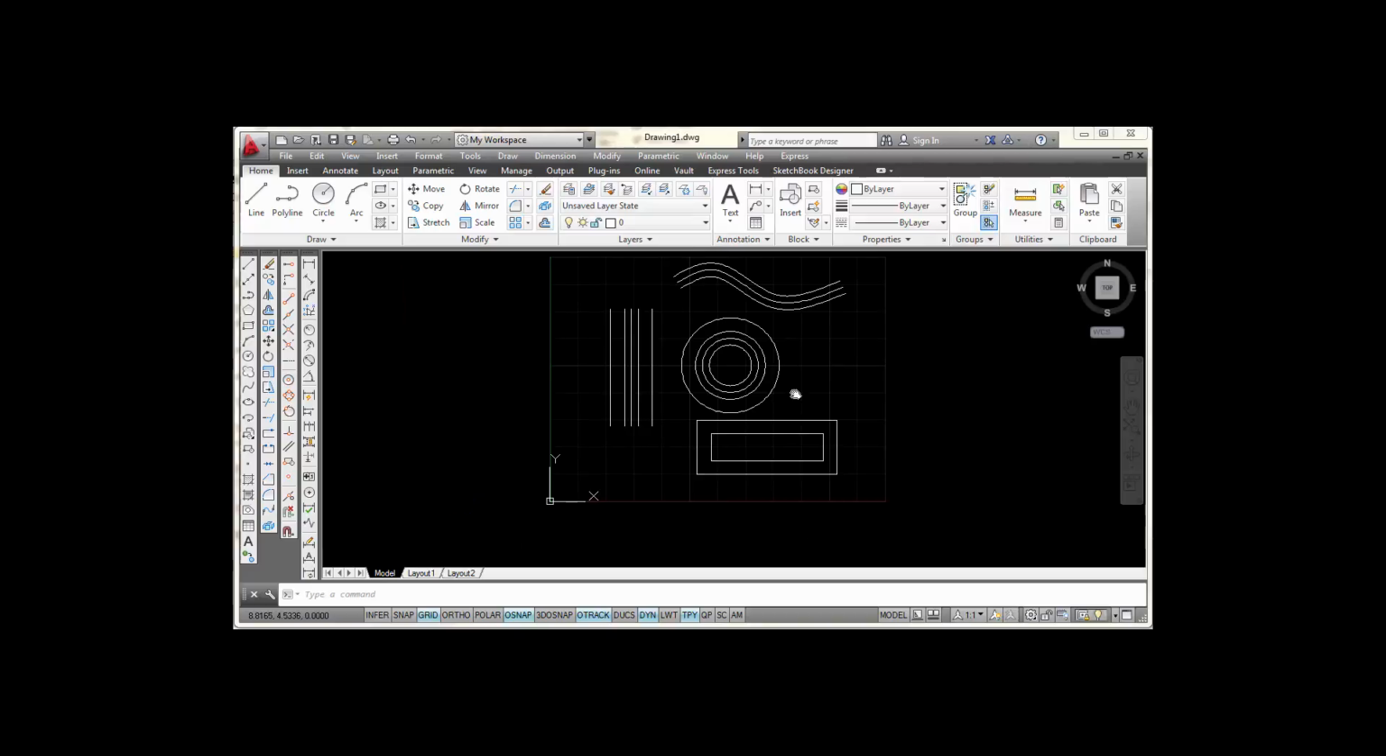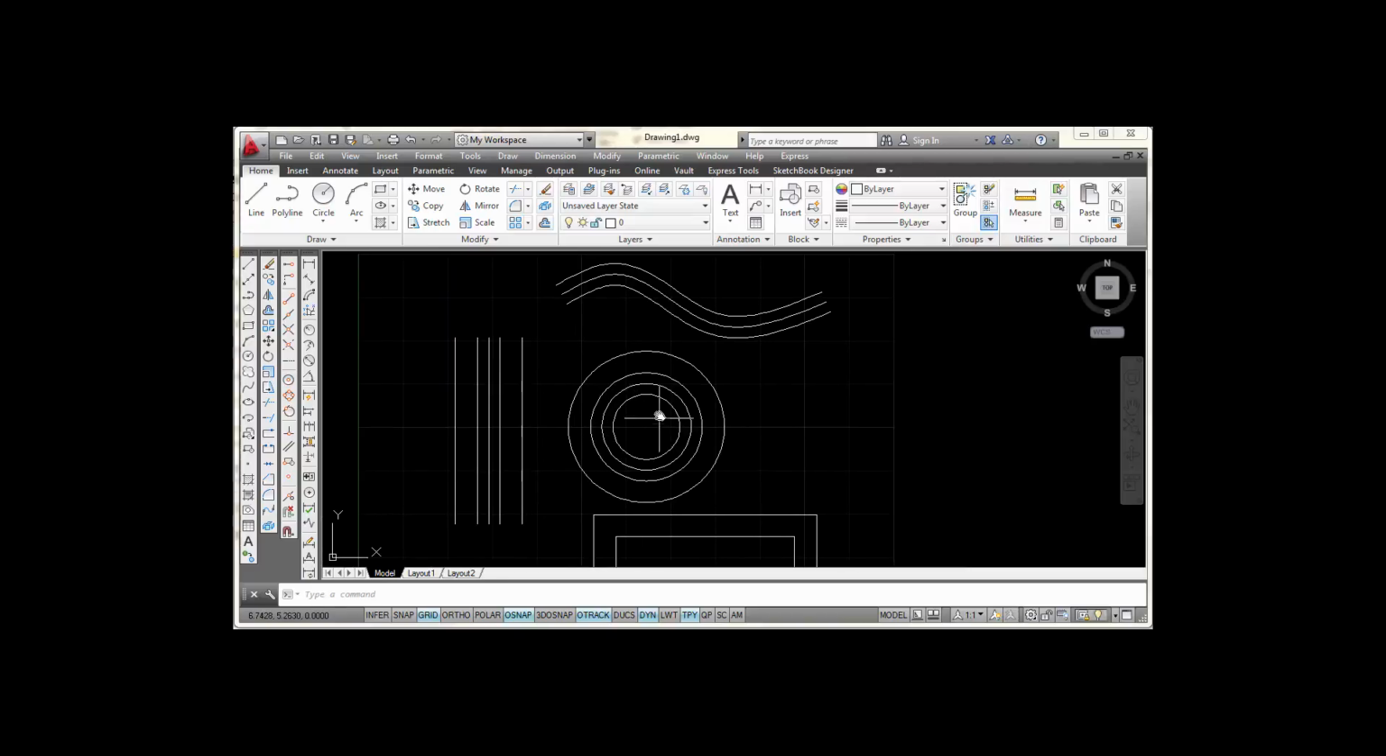And that's how you use the offset command. This is a great tool for constructing house plans, floor plans, machine parts, and those sorts of things, because you can do an offset and then trim and just use these as construction lines.